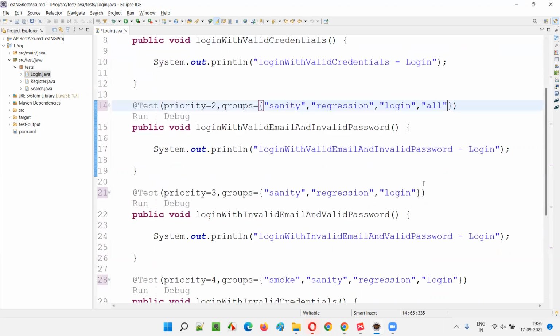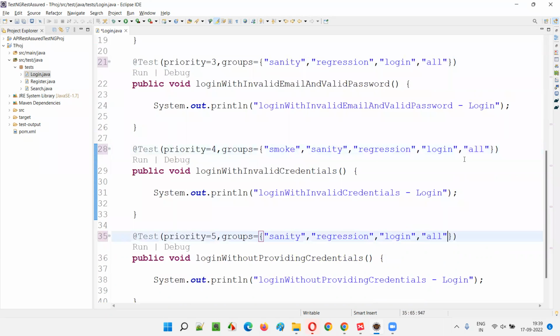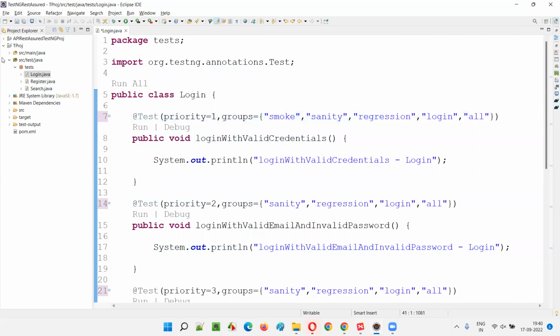And coming to all, I'll put all also, because not only login automation tests, sometimes the requirement will come where I have to execute all the automation scripts. So all will work out like this. The simplest way to resolve this is all, but for now we'll follow this all here.